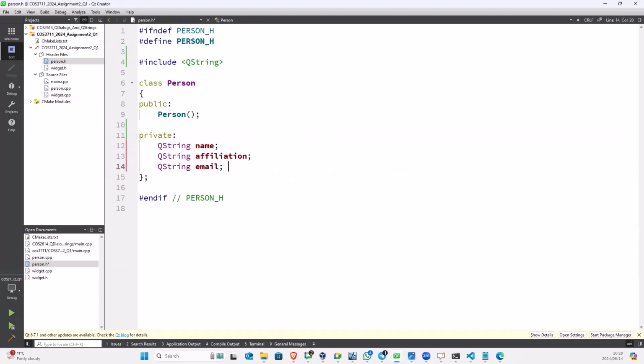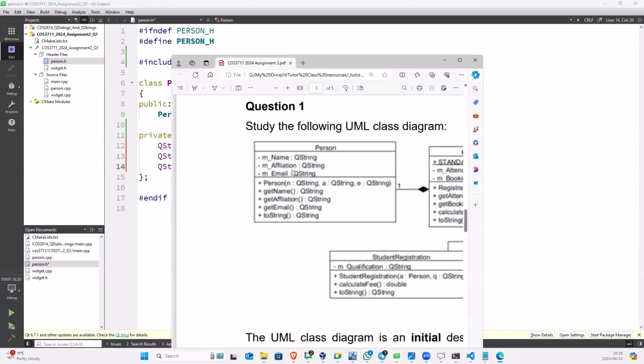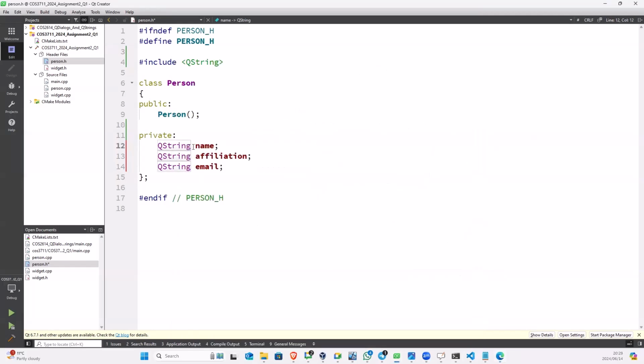Now remember, from the diagram, it says M underscore name, M underscore affiliation. So I could use the same standard and, instead of M underscore, I can just go something like mName, use camel casing. Or here I can also go mAffiliation or mEmail. But I'm just gonna use name, affiliation, and email. So feel free, whichever way you want, just do it that way.